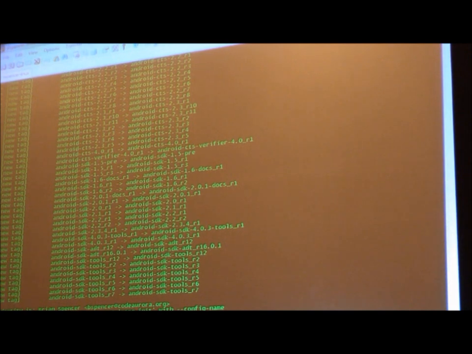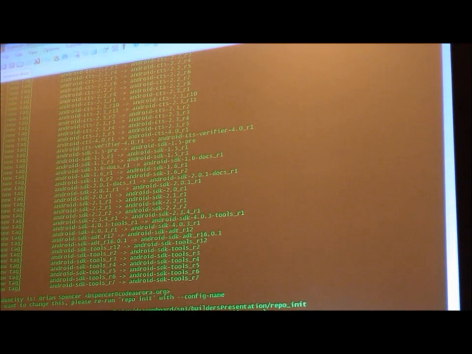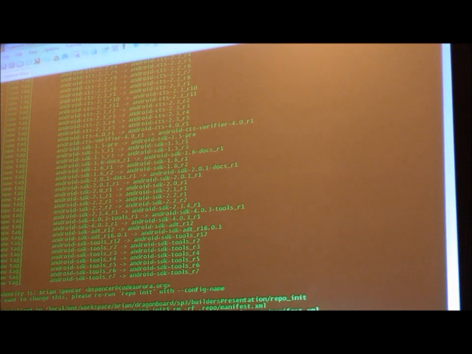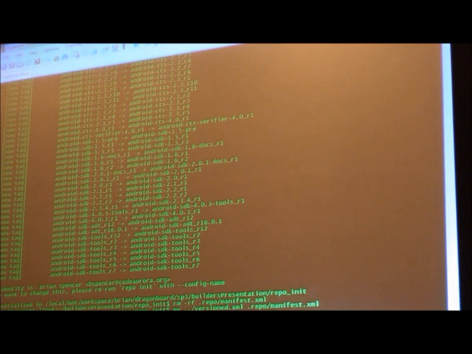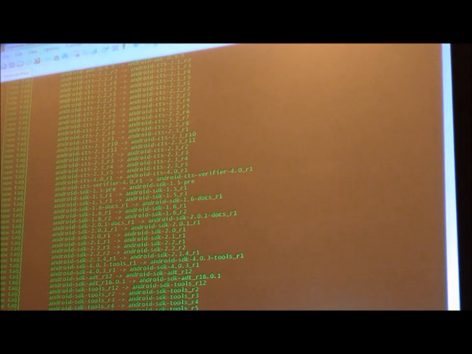Now that I've checked it all out, you can see I've got my Code Aurora account here. I'm going to go ahead and replace the manifest file. And then I can do a repo sync, and I can pull down all the software. I'll go ahead and start this. This takes some time, depending on your system, and you can also pass in a command to thread it. So I'm just going to go ahead and stop this.